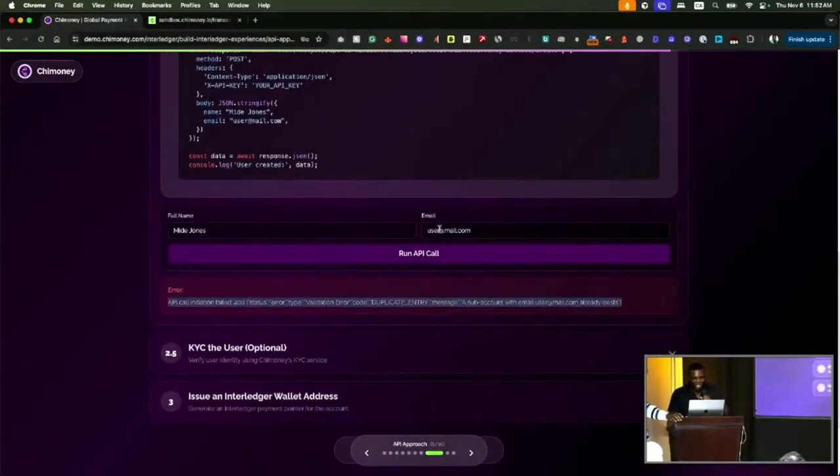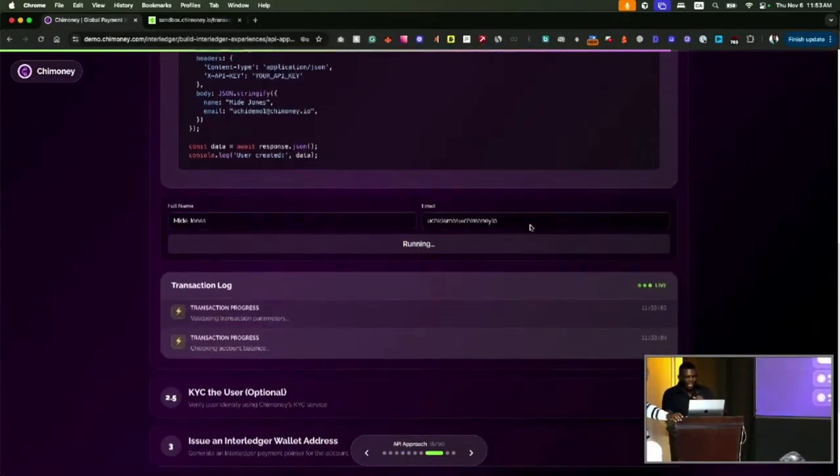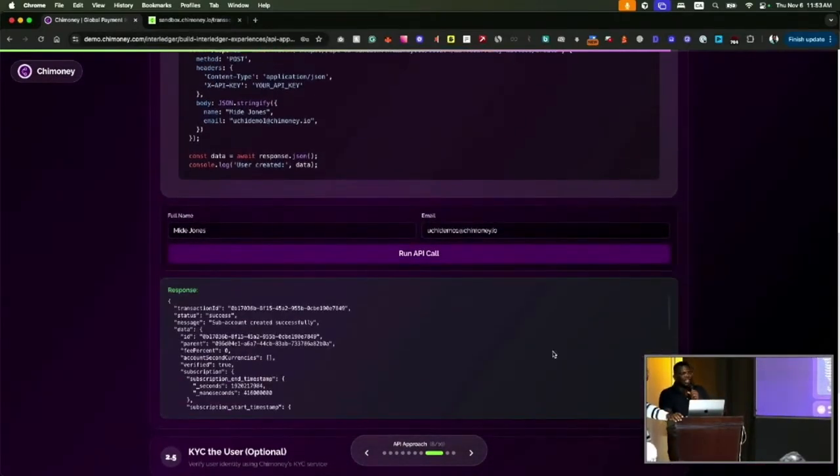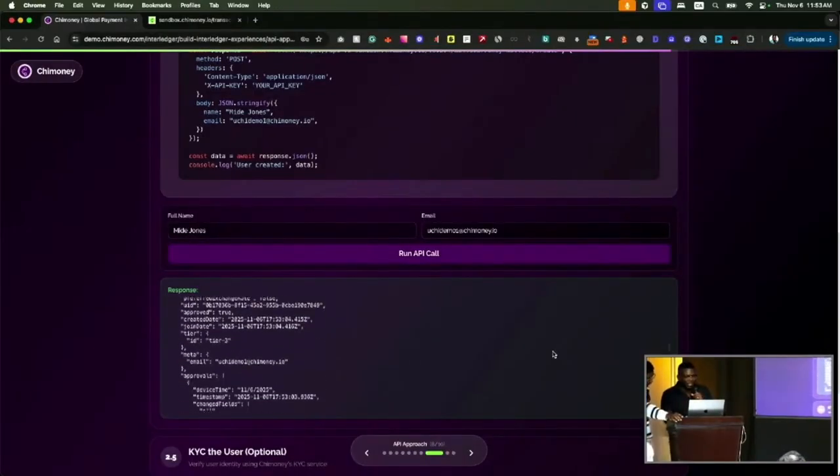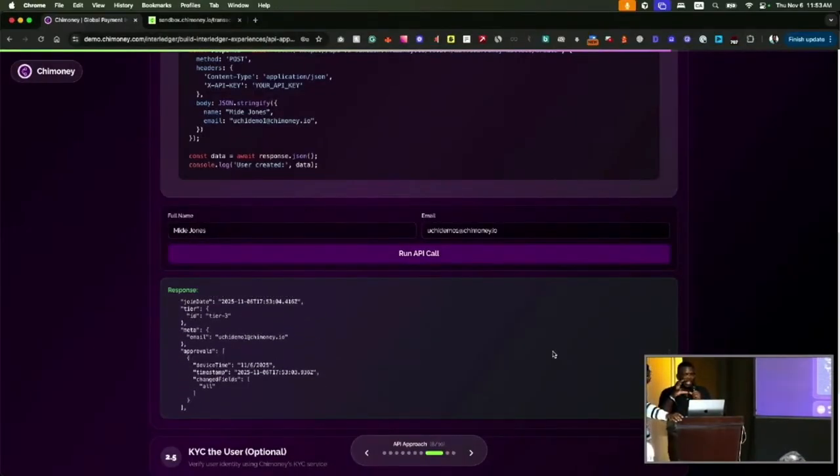That's a duplicate email, so I'll just use a different email, Uchi demo. Okay, so I'll use that email and make the API call again. And this account is created, and you can link this user to your authentication system. Basically, you give them a multi-currency account.